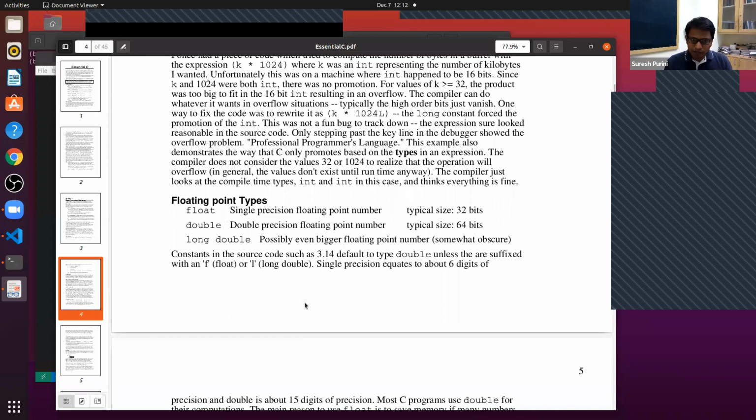So when you want to represent some fractional numbers, then you need to use what are called floating point data types. And there are 2 kinds of floating point data types. One is called single precision floating point number, which is called float, and we use 32 bits to represent it. The other is double, which is a 64-bit floating point number.